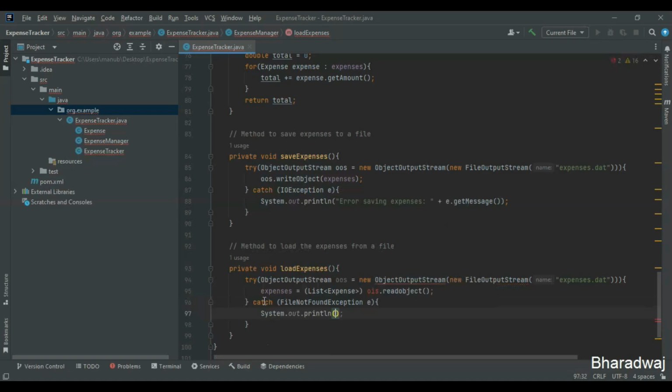Then let's print a message saying no existing expense data found. This is one thing. Let me give starting new. You can give anything. I just give the relevant thing to the project, right? So we are just handling the file not found here. This is fine. Let me make use of the catch block again.